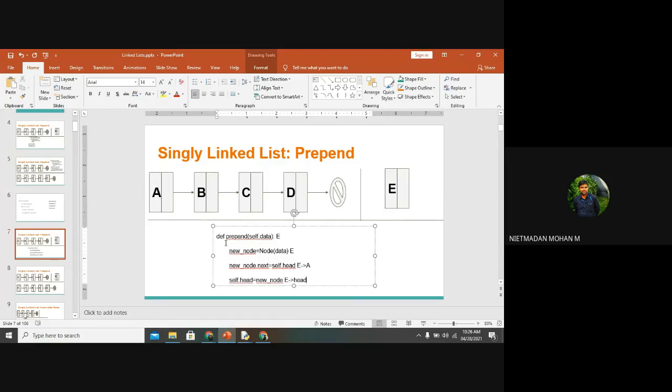Have you understood this, or do you want me to go through it one more time? You can reply in the chat box also whether you have understood this.